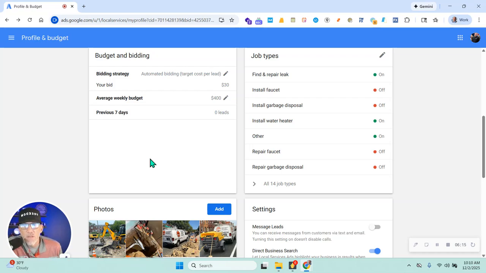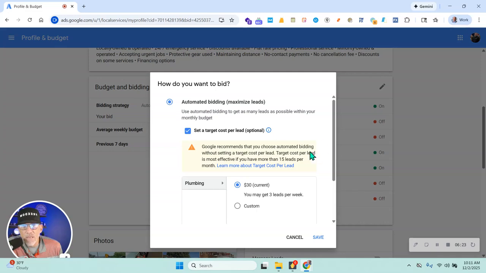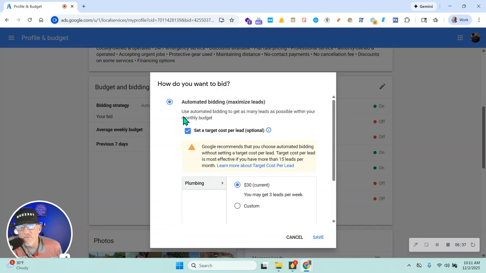All right? So when you're setting up your bidding, there's two ways to do it. You can do automated bidding and you can do manual bidding. Now, even in automated bidding, you can set up a max or custom cost per lead. Now, there's two ways to do this. If you're starting out new, everybody kind of clicks the automated bidding, and it tells you how many leads you should get a week within this budget.